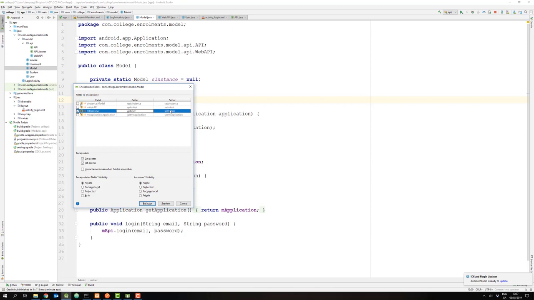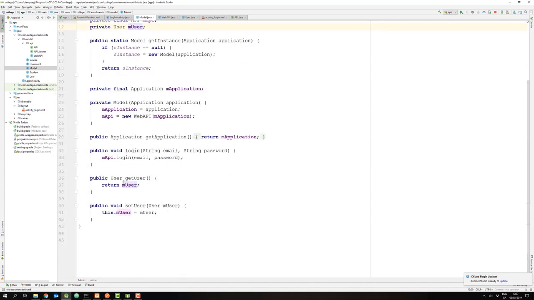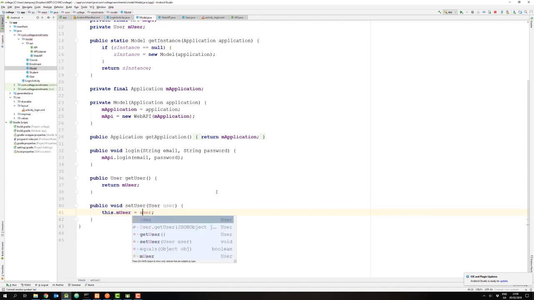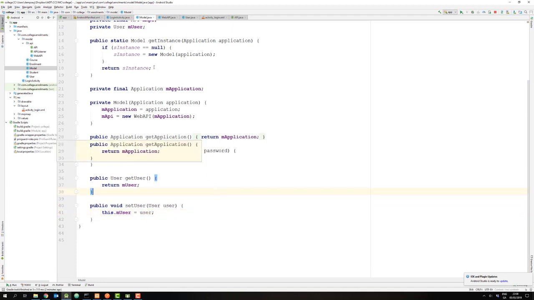I want to do the same with the set. Just take the out of that. And just go refactor. That gives me two methods called get user and set user. I'll just change that to user instead of user. Being a bit pedantic, it doesn't make any difference, but it just keeps the code neater.